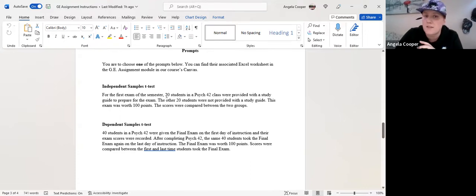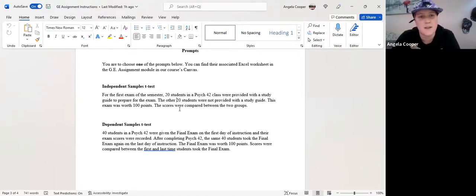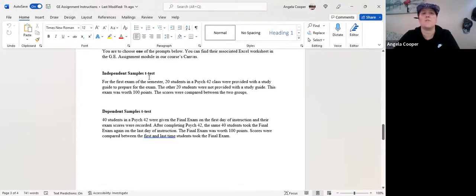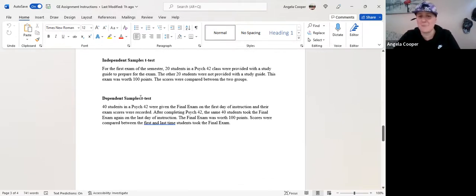We have two numbers, the 20 students and the other 20 students, indicating that's a between subjects design, like our activity from last week, where we were looking for those differences between independent and dependent. This one, we use 20 and 20, and that second set of 20 is 20 other students. They are different from the first 20 mentioned. So this is the independent samples t-test prompt. And then the dependent samples t-test prompt is 40 students in a Psych 42 class.